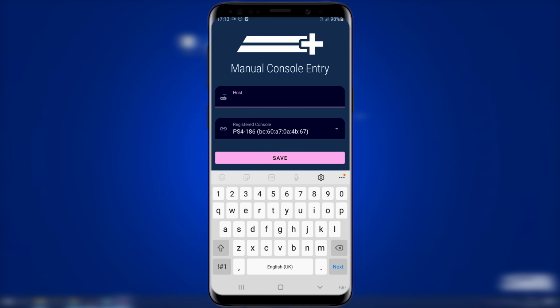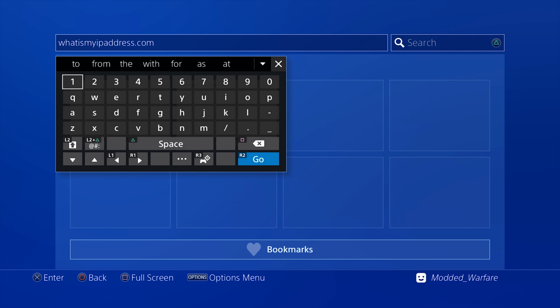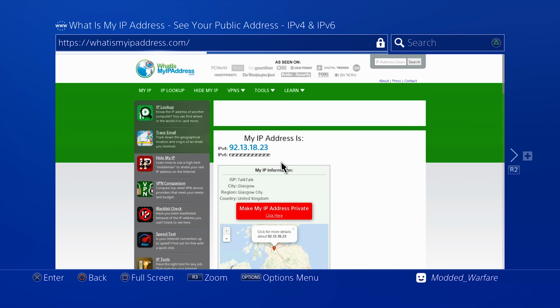Now, where do you get your public IP address? If you just head back onto your PS4, go onto the internet browser, and go to a website like whatismyipaddress.com, that gives you your public IP address. Yeah, I know I'm going to get the comments now about, oh my God, you showed your public IP address.